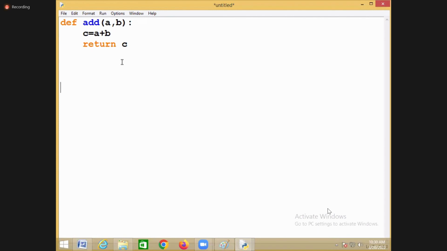For example, I want to add 10 comma 20. So the value of A is 10, and the value of B is 20. C equals A plus B, which is 10 plus 20, that is 30. After that you say return C. Is the C value returned here or not? Yes. When it is returning, somebody should hold it, so I assign this function to one variable. Who is holding the C value here? D.